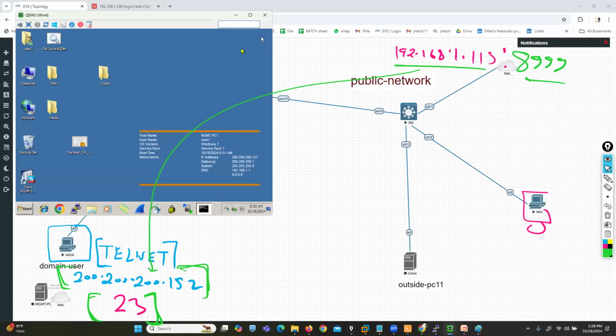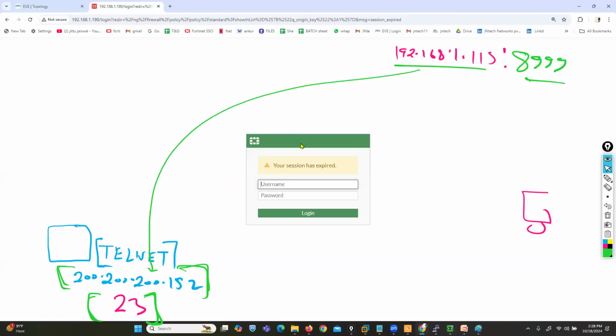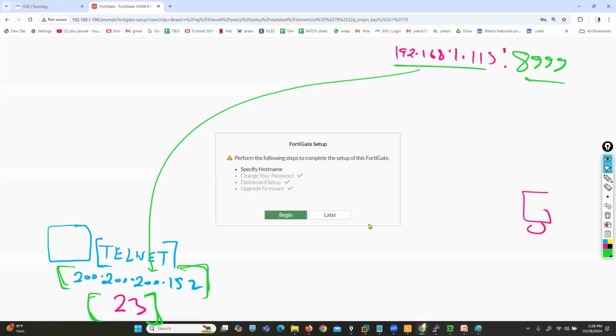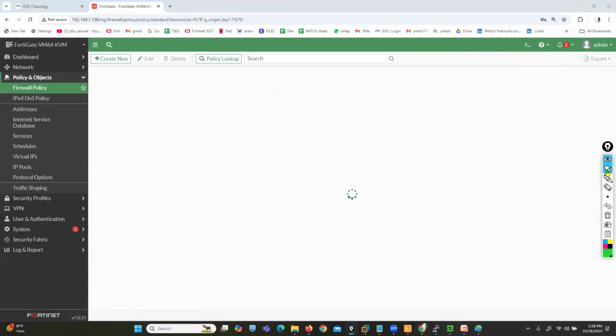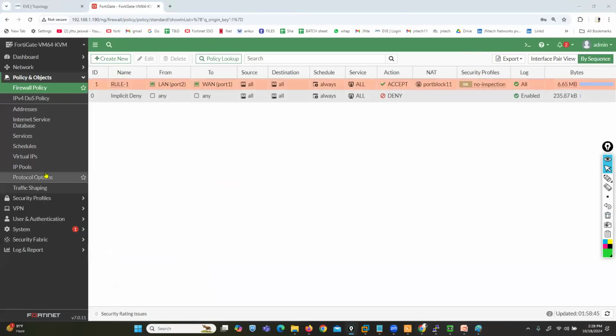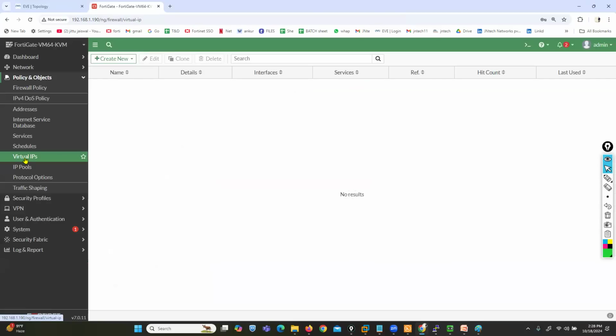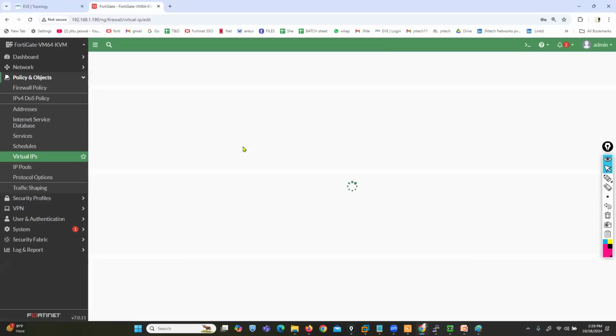Now let's go to the FortiGate Firewall device. Username admin, password 123. For DNAT configuration in FortiGate Firewall, you can create a virtual IP object, and this object you can use in your policy configuration. So let's go to create new virtual IP.